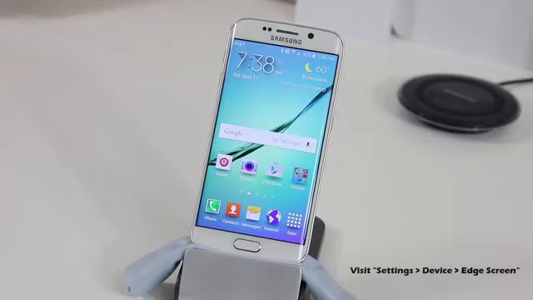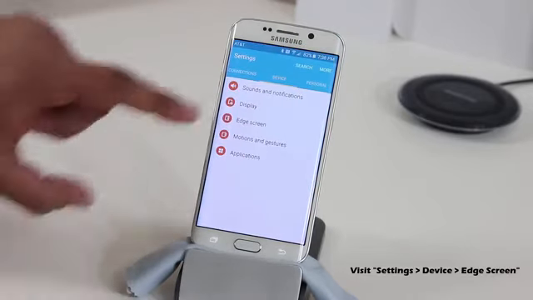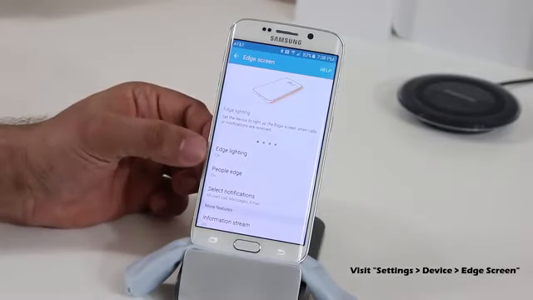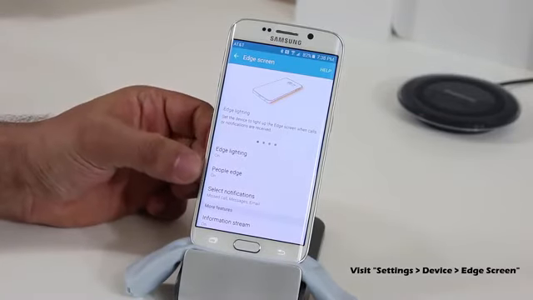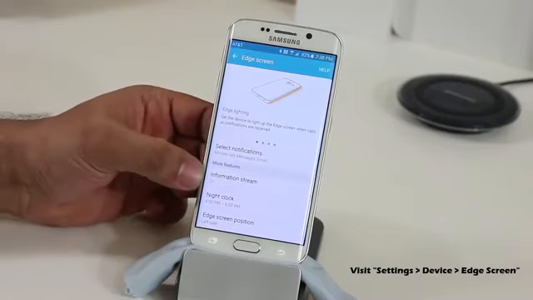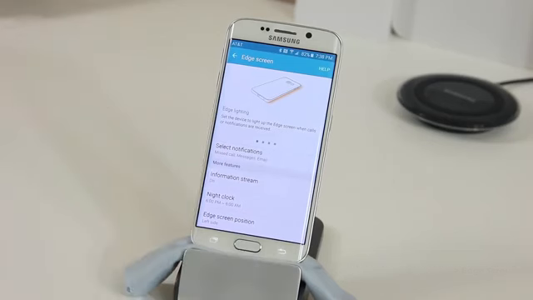Alright, so the very first thing you want to do to learn all about the Edge is to go into Settings, and under Device, go to Edge Screen. Now over here, you've got a bunch of options. You've got Edge Lightning, People Edge, Notifications, Information Stream, Night Clock, and Edge Screen Position. Now the Edge Screen Position is very straightforward.